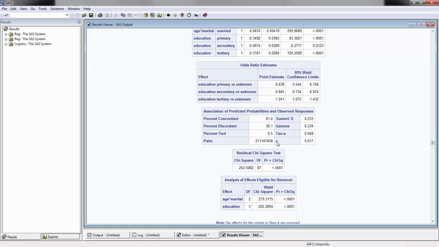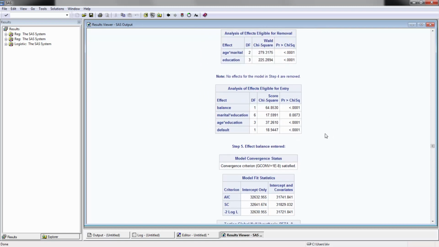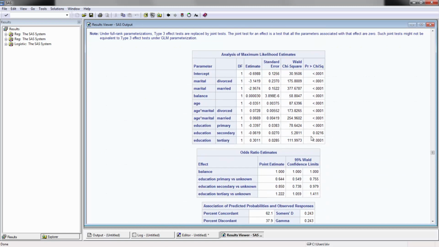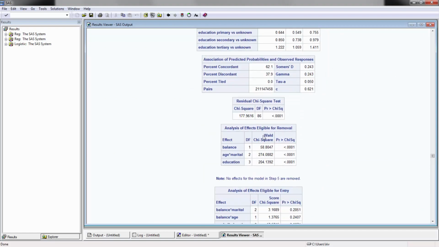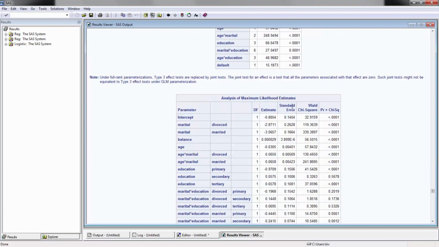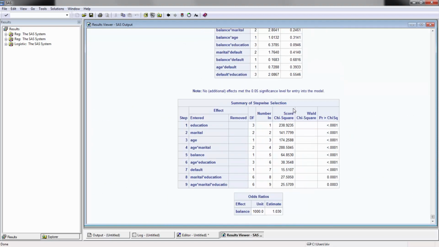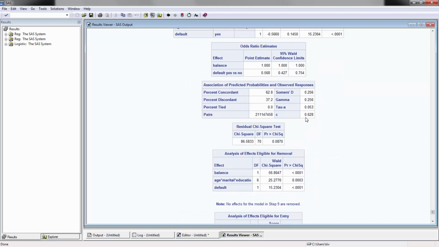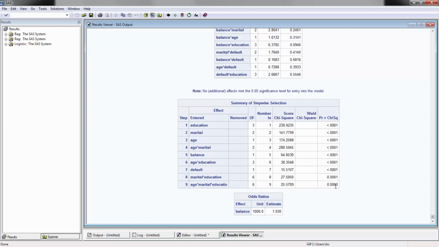And you'll see here the C, which tells us when it does these pairs, concordant and discordant, whether or not they guess correctly, you'll see it keeps improving. That's interesting. You'll keep going, and you'll see here it's going to keep running through, and all the models are eligible. Let's go down to the very bottom because you saw that it had many different steps to it. And you'll see here that the C has gone up to 0.628, which is a good sign. And you'll see here all the models that ended up being selected, what was removed and what was entered. In this case, all of them were entered, and the order in which they were entered.